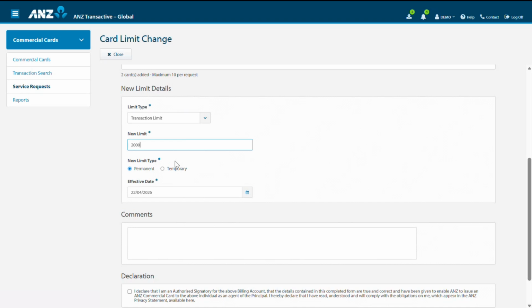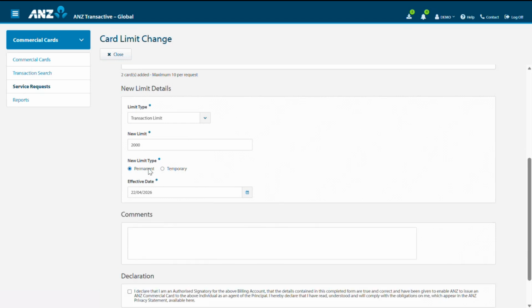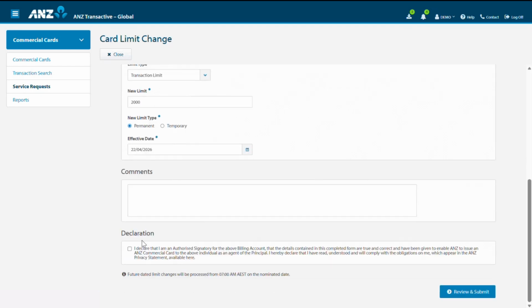Nominate if this will be a permanent change or temporary, and when temporary is selected, an expiry date and a revert limit field will populate for completion. If required, enter any comments and read and tick the declaration checkbox.